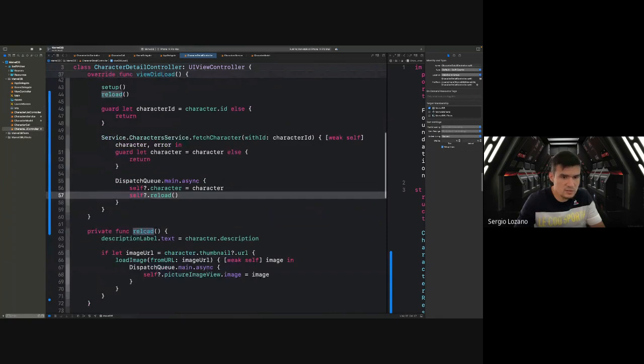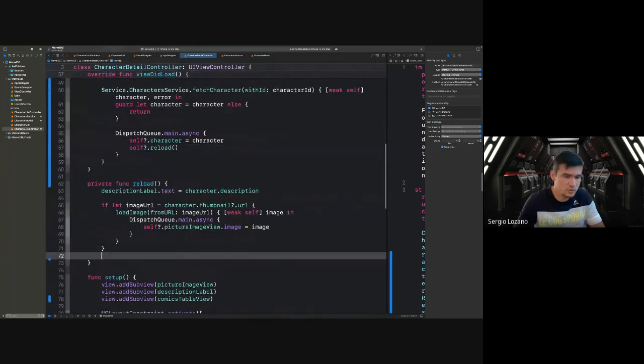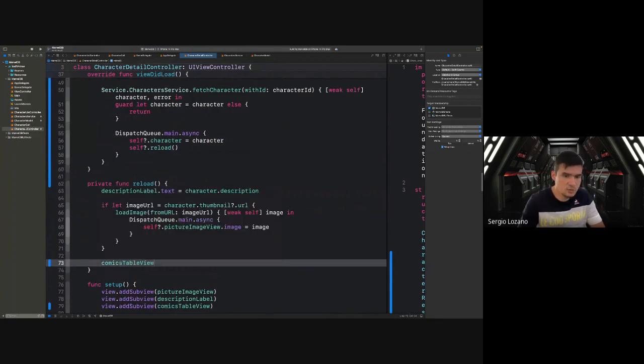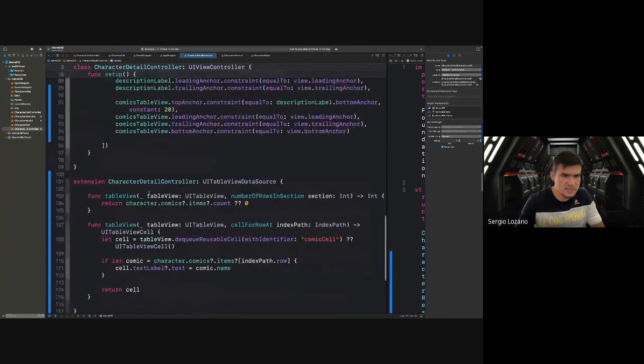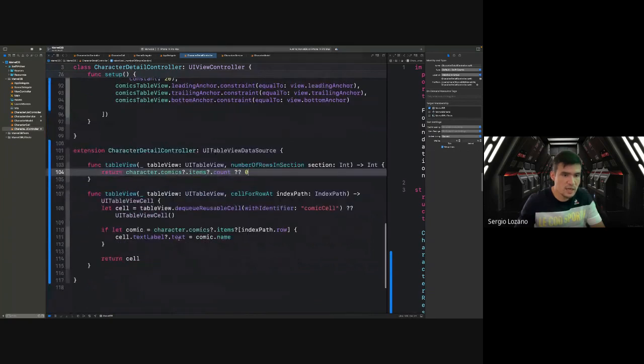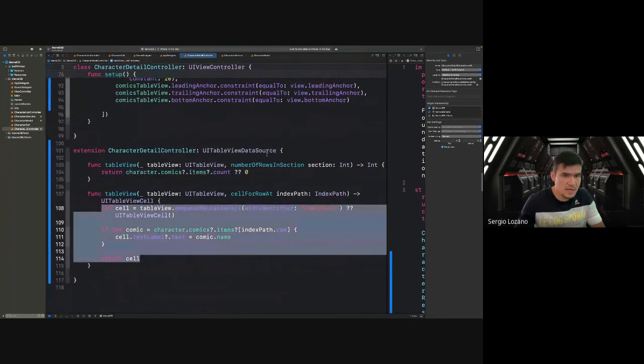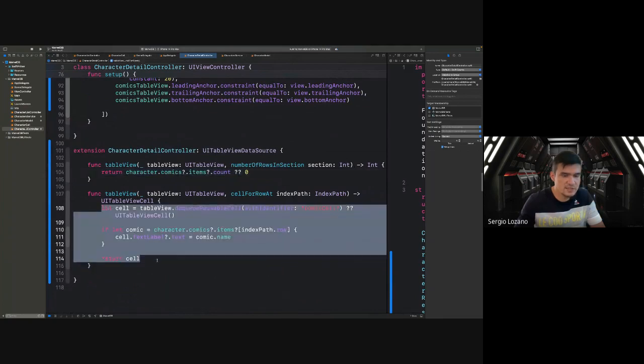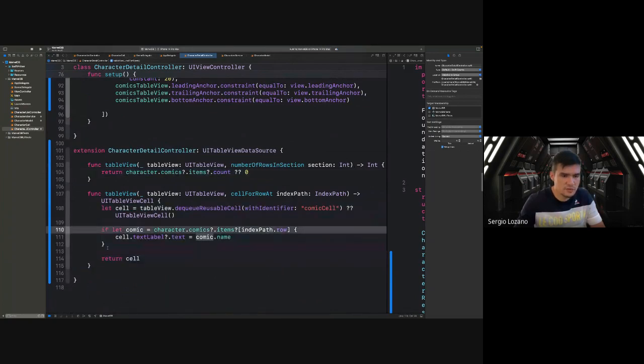Except we are not reloading a table view here, so every single time there's a reload, we need to say, okay, reload data on the table view, which means it's going to run again this function to understand how many comics we do have, and then it's going to run as many times as this returns this function so that it delivers every one of the cells, resolves any of the comics that are on the original data source, and installs the corresponding type. Okay, so let's run.